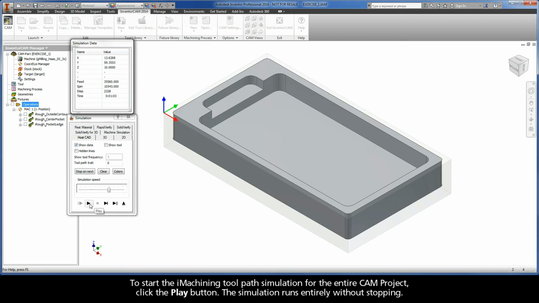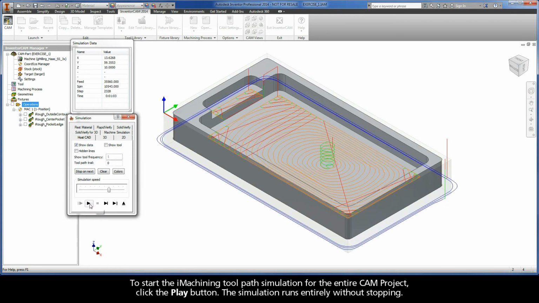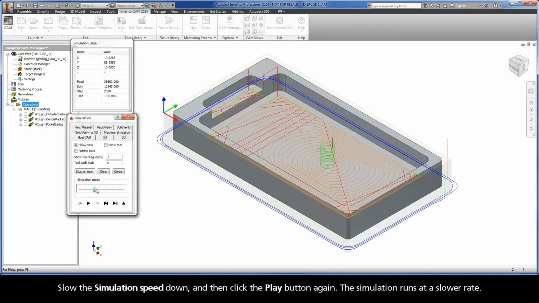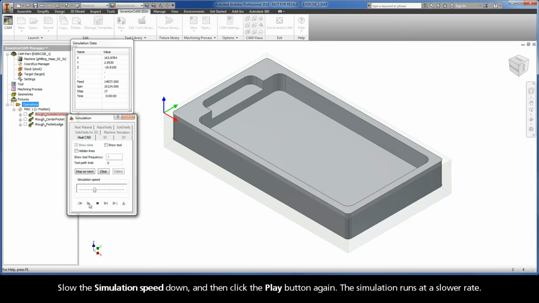To start the iMachining toolpath simulation for the entire CAM project, click the Play button. The simulation runs entirely without stopping. Note that you can control the simulation speed with this slider. Moving the slider to the left will decrease the speed of simulation, while moving it to the right will increase the speed. Slow the simulation speed down and then click the Play button again. The simulation runs at a slower rate.